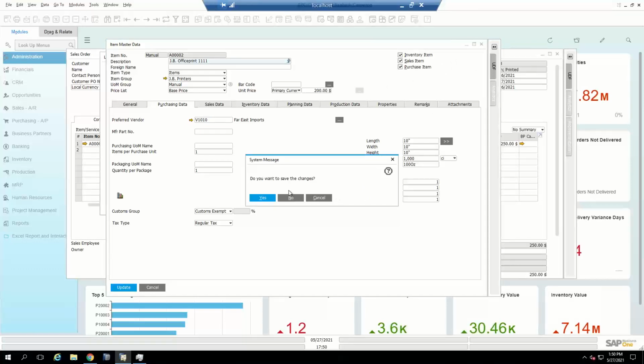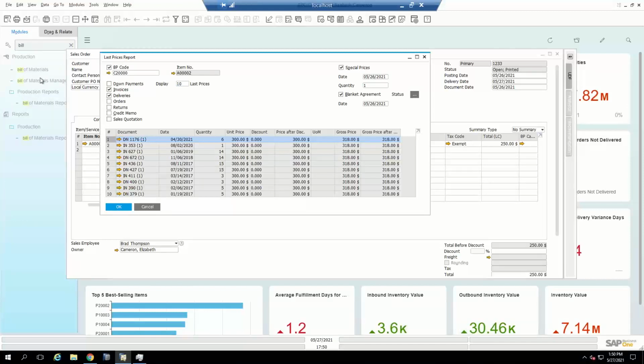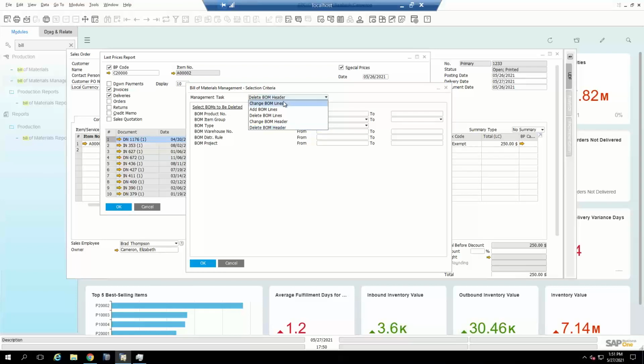Moving on, speaking of bill of materials, I want to show everyone a great feature called the bill of materials management window. This was a window that was created in, I believe, 9.3. So here is where you can make mass changes to your bill of materials.